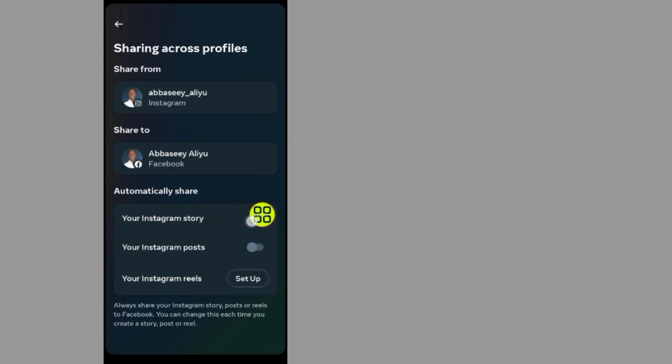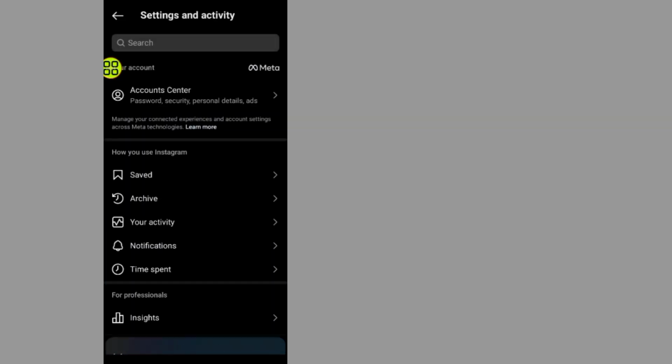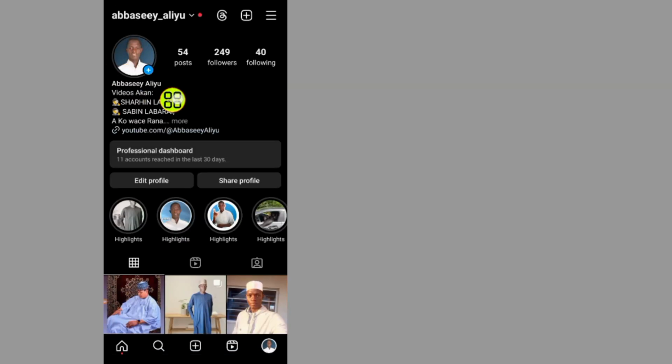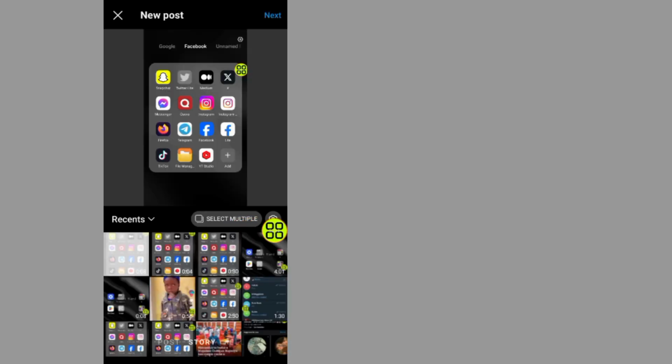Now if I turn on this option, if I share a story on Instagram, it will automatically be shared to my Facebook account. So I already turned on this option. After you turn on this option, now go back to your Instagram and upload a story on your Instagram. So tap on this plus button to upload the story that you want to add to your Facebook. So I'll just tap on story.